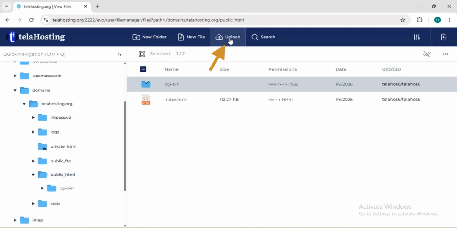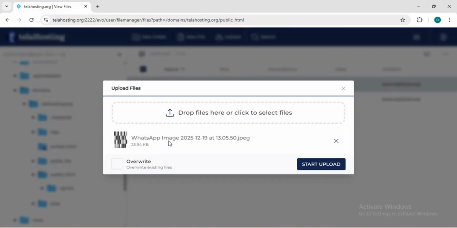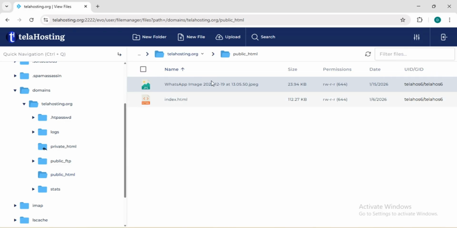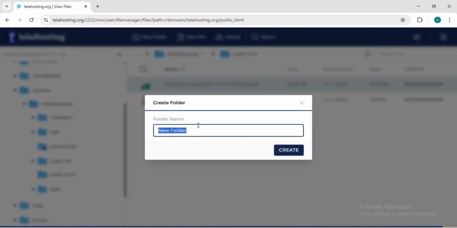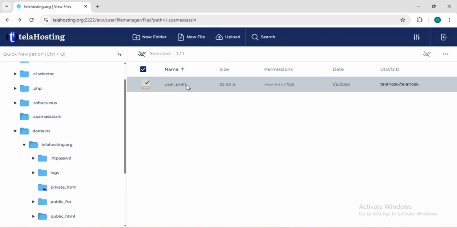To upload a file, click on Upload. Select the file you want to upload from your computer and wait for the upload to complete. Once uploaded, the file will be available on your website. To create a new folder, click plus folder. Enter a name and confirm. This also applies to creating a new file.